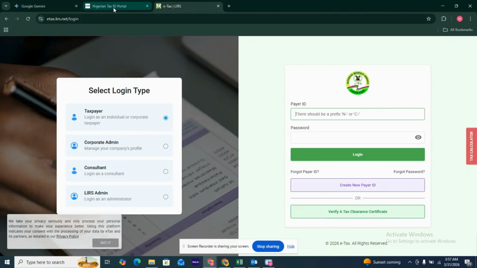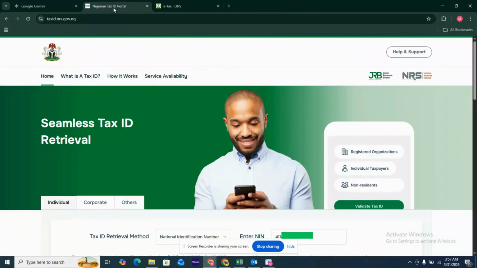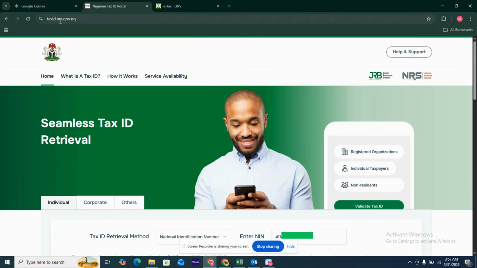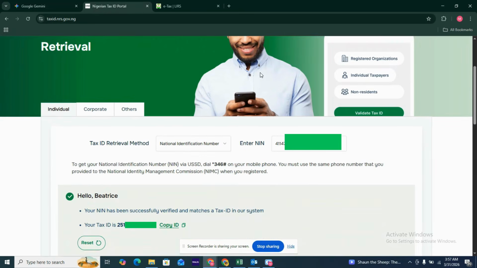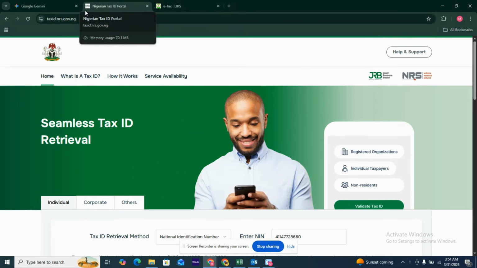Remember, if you don't know your tax ID, you just come to this other website, taxid.nrs.gov.ng, enter your NIN, and then use it to generate your tax ID. Now this is a tax ID that I generated for someone. You need your tax ID to pay your taxes. If you actually want to pay your taxes, you need your tax ID.